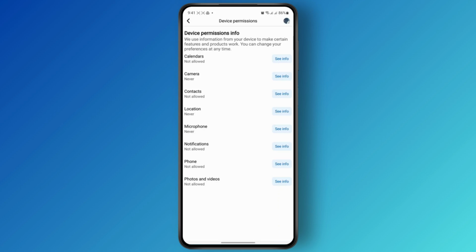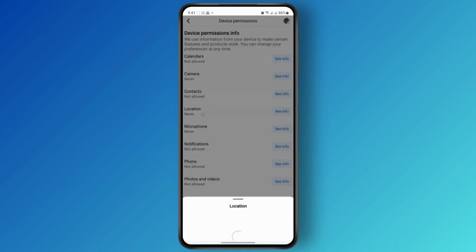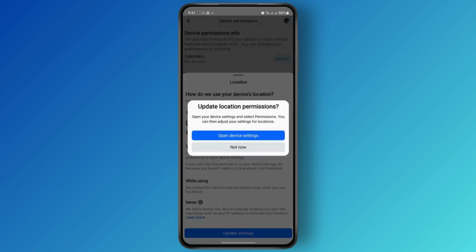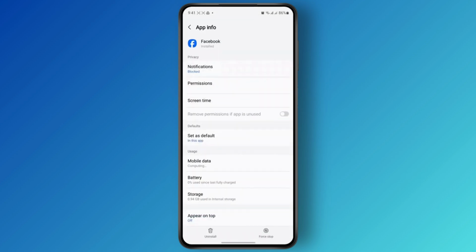As you can see, I've not allowed anything here on Facebook, but if you find the location here and it's set to never and want to use it while using, or update the settings, just tap on update settings. Now you're going to have to open your device settings. Tap on it and it will open up your device settings.